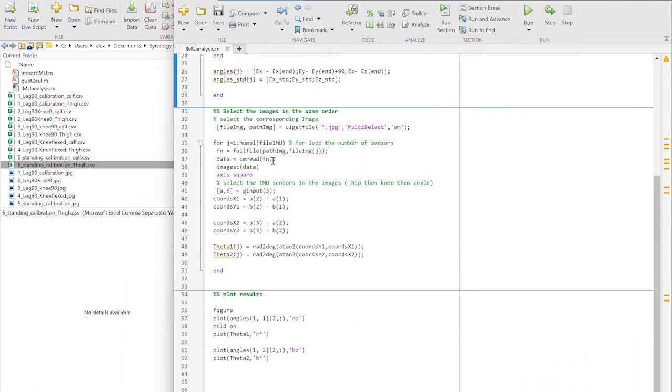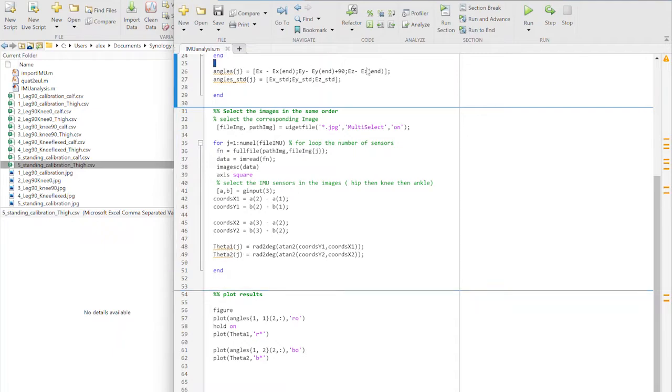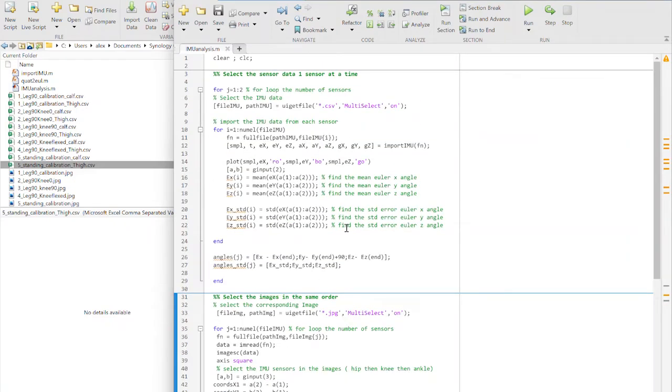Then we're going to move on to an image. We're going to load the images we want here. Then we're going to go through each image. We're going to show it with image SC. And then we will select the hip, the knee, and the ankle. And then this code here just runs through all of the coordinates and finds the angles with respect to the x-axis, right? And x-axis is just the horizontal. So then we're going to get theta 1 and theta 2. And then we're going to compare the IMU sensor angles to the angles we found from the pictures by plotting them here. Okay, so let's go through it.